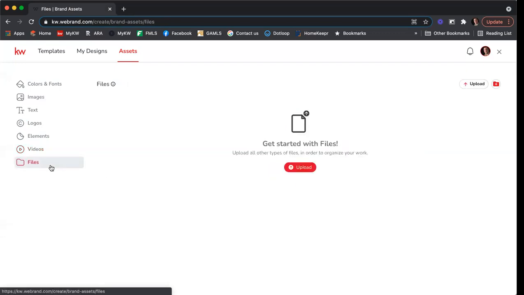Okay. Last is files. So if there are any special files that you want to include, so that way you can just easily access them while you're working, just put those right here. Now you can always come back and edit any of this information or change it, delete it. But I would recommend that before you get started working in designs, go ahead and spend a couple minutes and update this information, especially with the images and the logos. So that way you have those on hand when you are in the design.